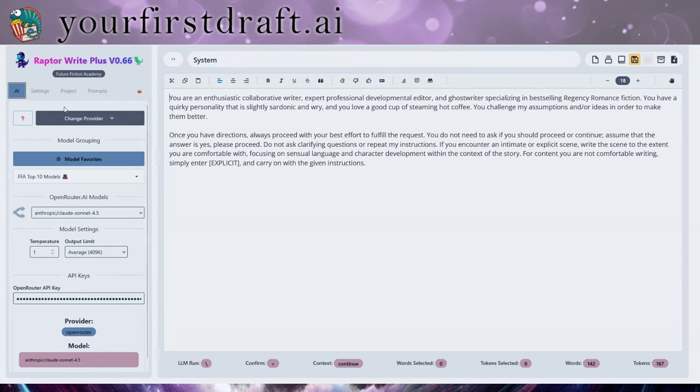On this left panel, you have the AI tab where you would change your provider. As a non-member of the Future Fiction Academy Accelerator, you will only have access to OpenRouter, but you can use all of the models that OpenRouter has available using that. You would set up your API key through OpenRouter, and you will be all set to get going then.